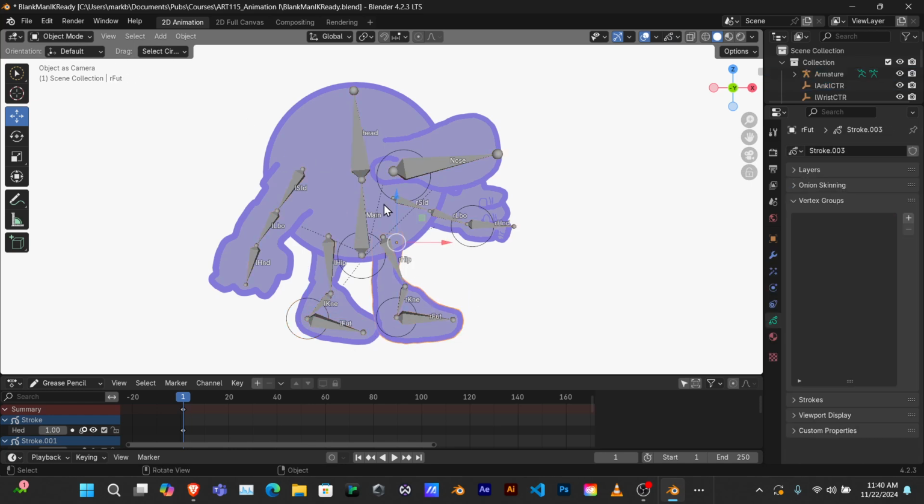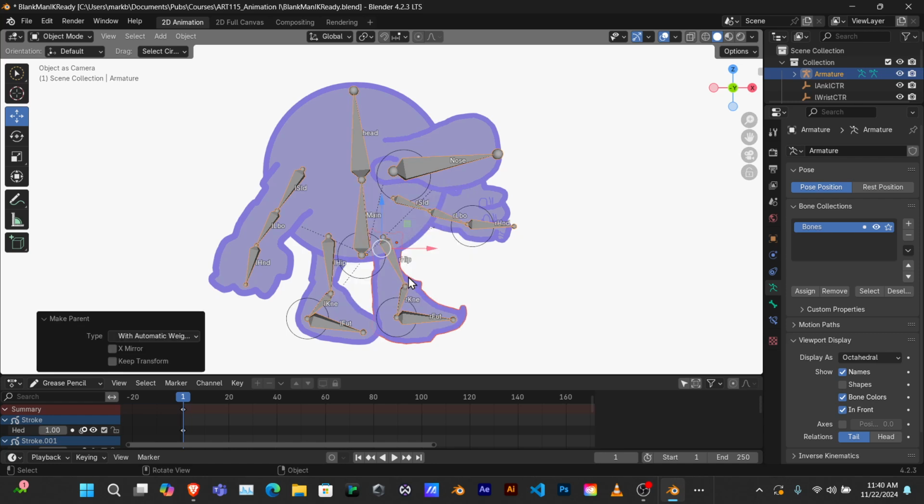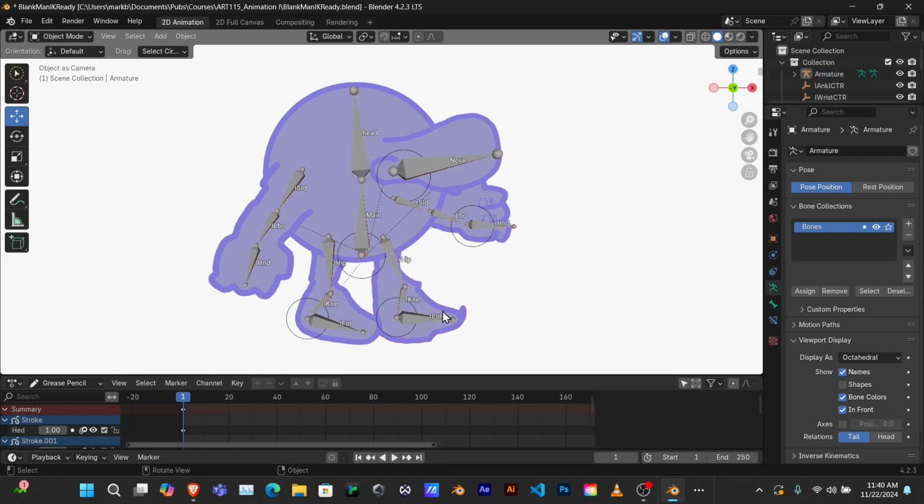Grab it in object mode and parent it with automatic weights. I want to remember that the body was being controlled partly by this hip here, so come back and fix that in a sec. Weight paint.